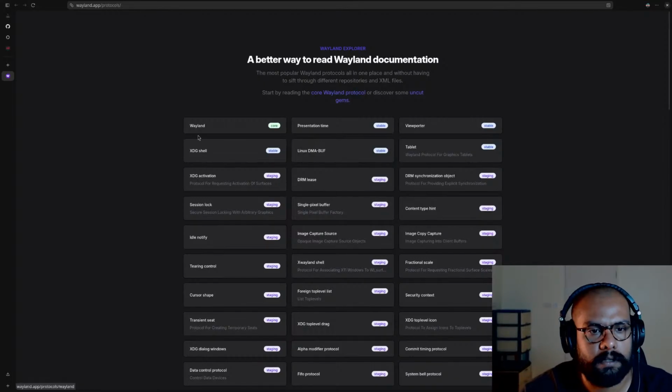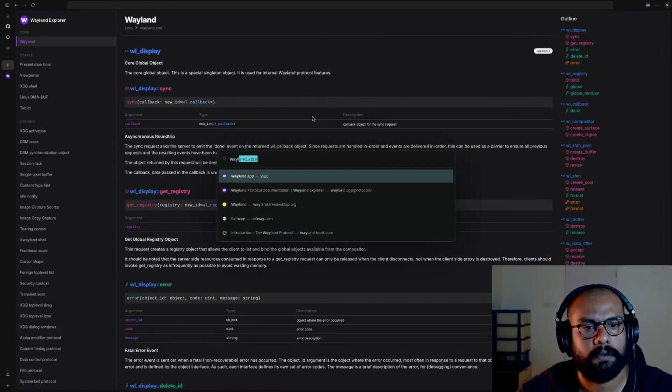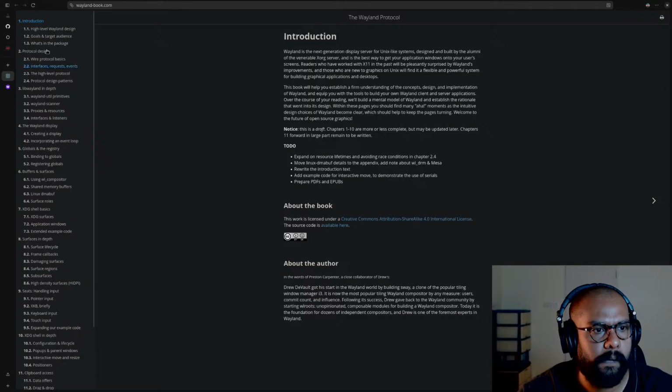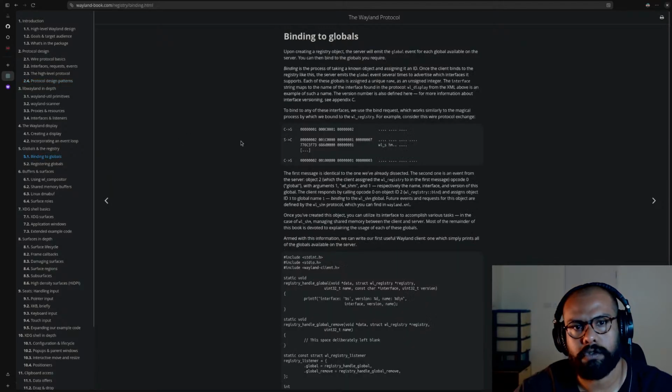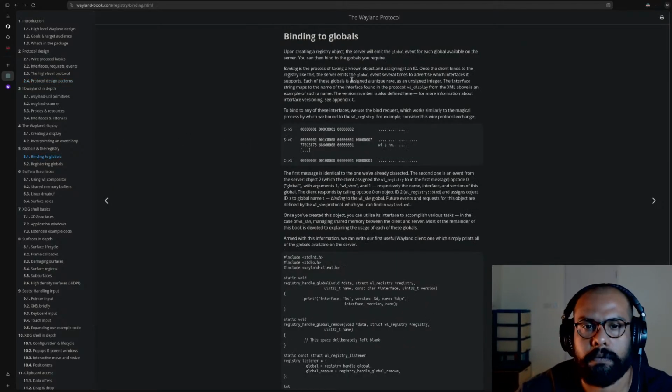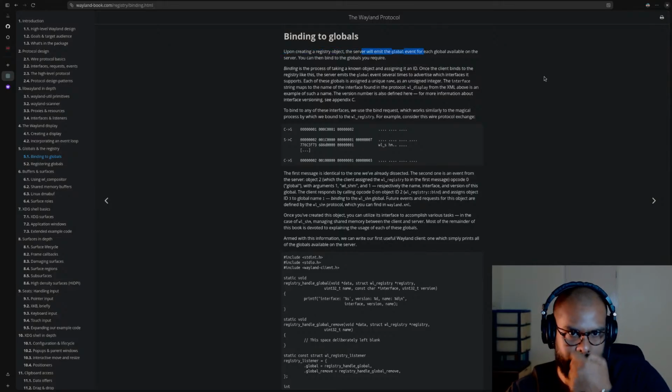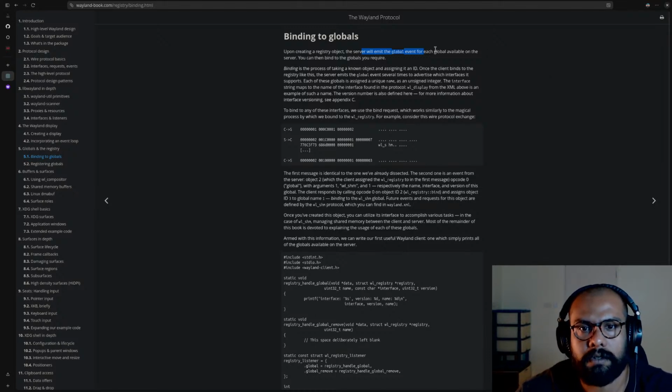This, certain Wayland book. The bind. Binding to globals. Upon creating a registry object, the server will emit the global event for each global available on the server. You can then bind to the globals you require. Ah, right, okay.